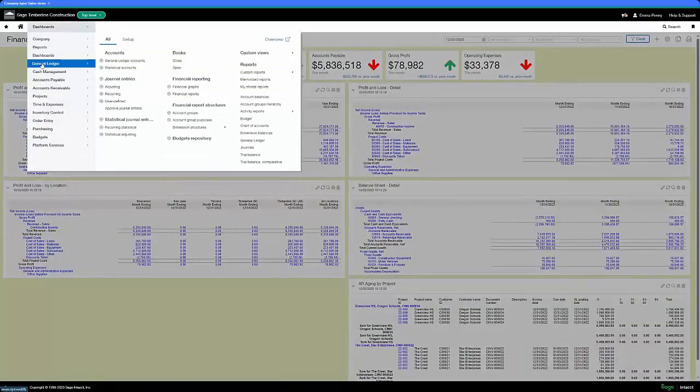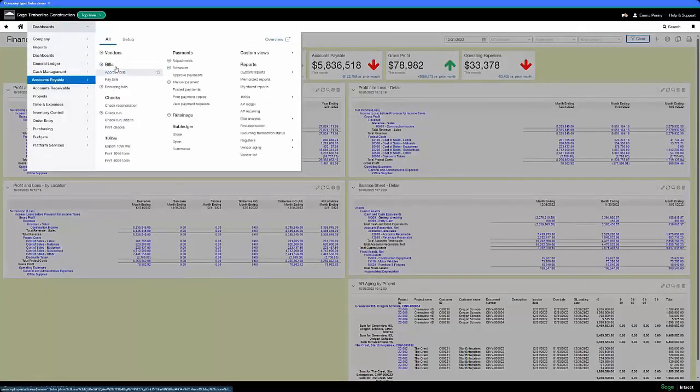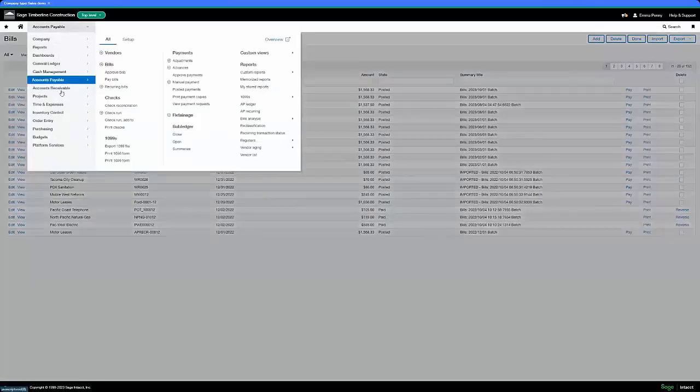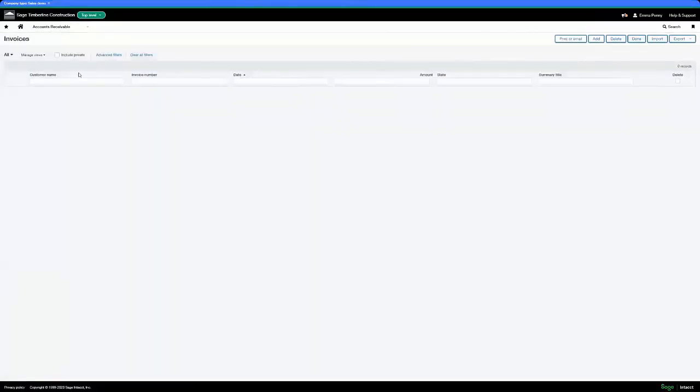We've got general ledger basics, again, cash management for your bank reconciliations and cash transactions. Accounts payable, we could see a list of all the bills and it shows whether they're posted or paid, the source they came from. We have accounts receivable, so we show invoices from customers.